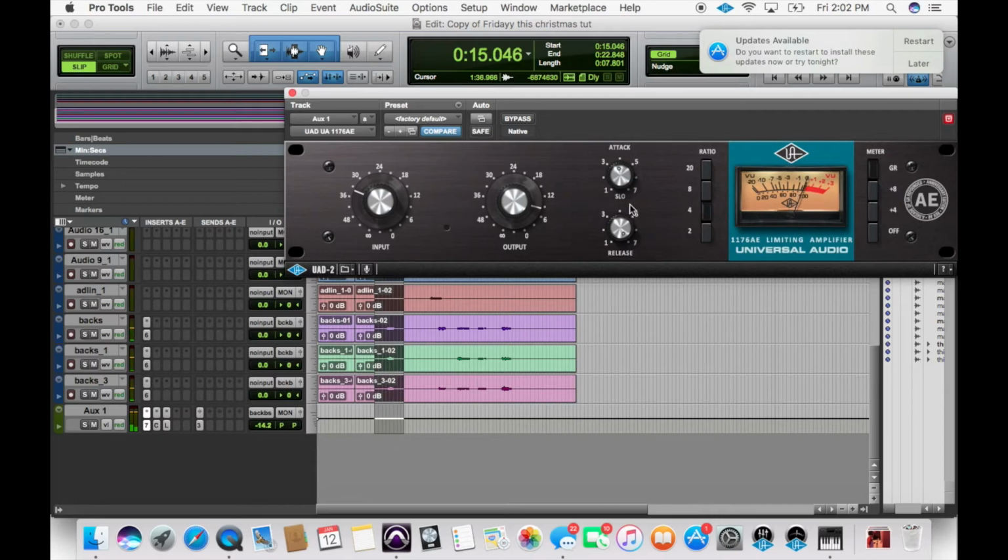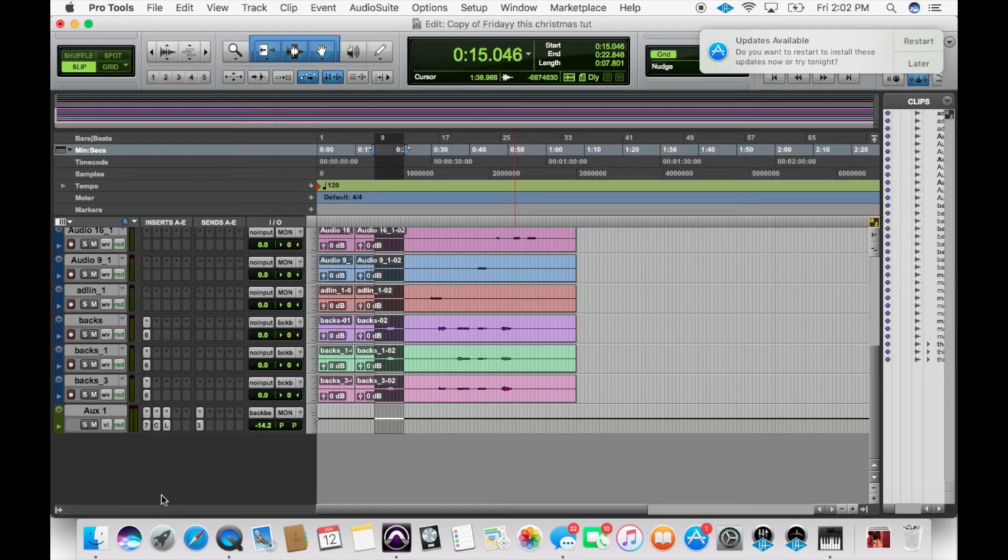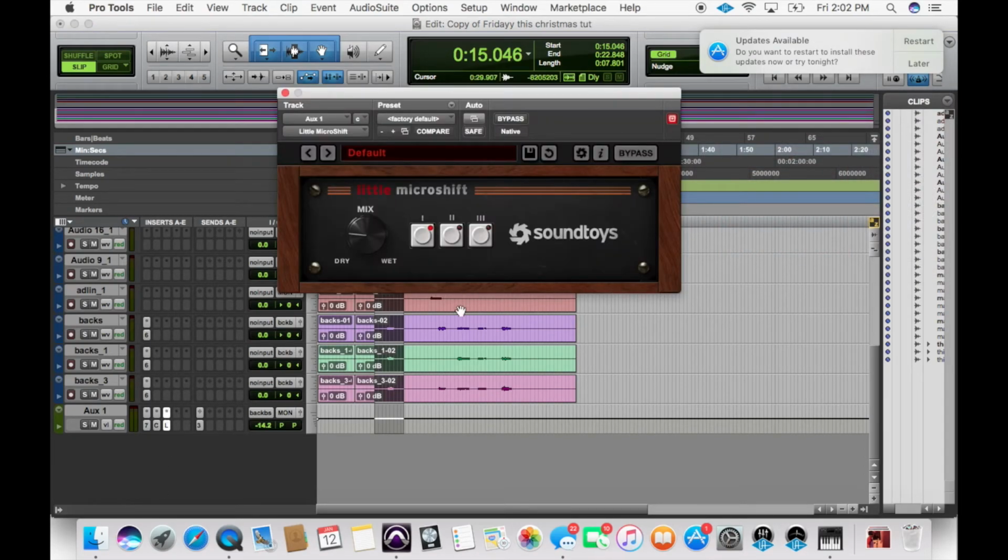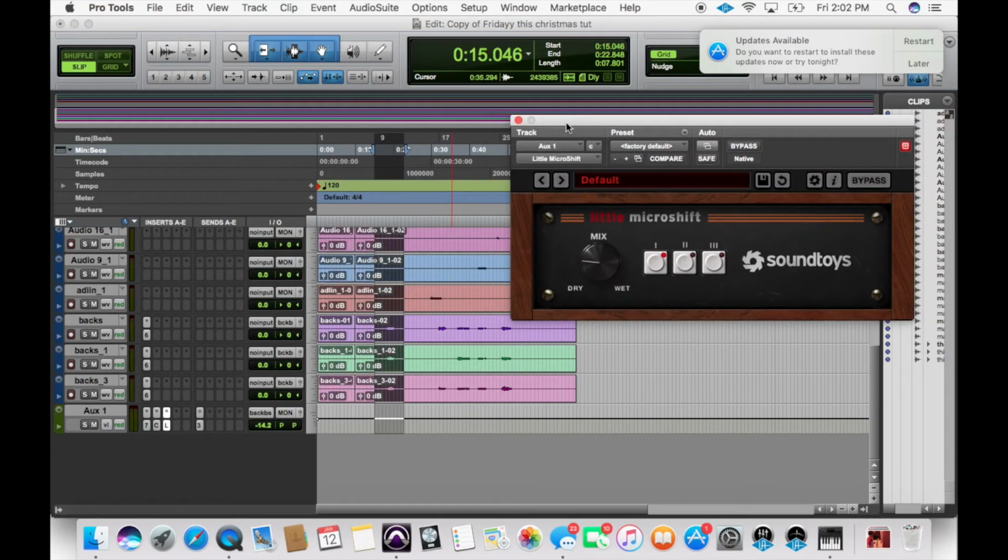And I have a medium attack on there. What's giving it its color is I have the MicroShift on there again.